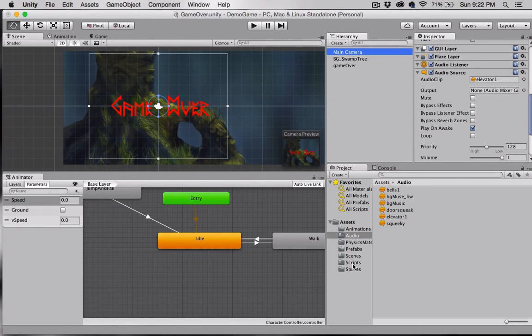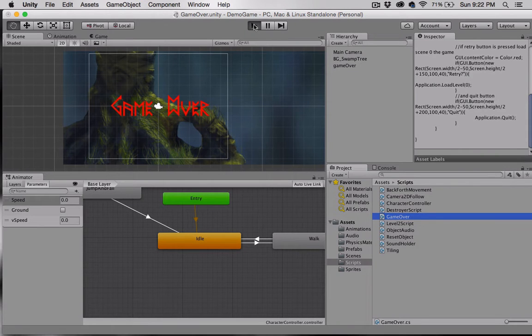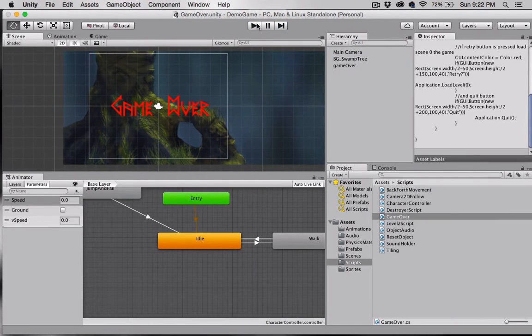Let's go back to our scripts, and again, you'll have this script. I'm going to grab the game over script and drag that to the main camera and let it go. This will actually add some buttons to our scene. We can press play right now and view those buttons. There we go. And you can see the retry and the quit. Now let's go back to our main scene here. So I have the scene 1 again.